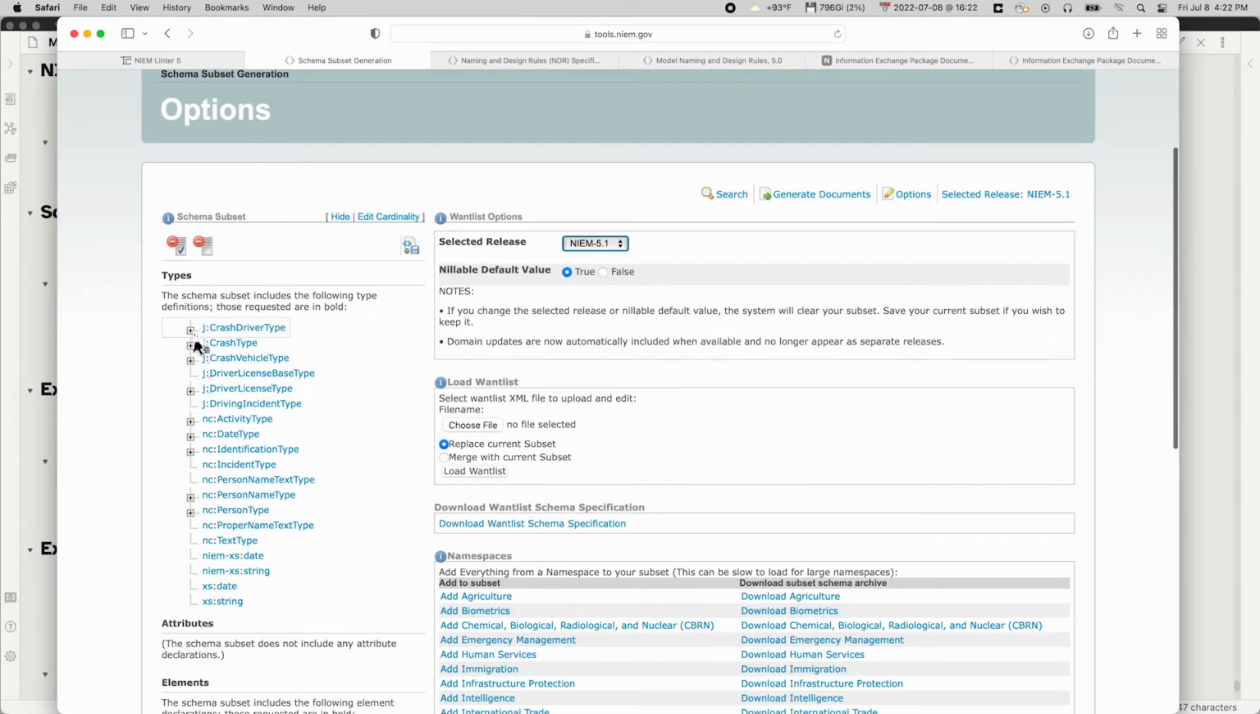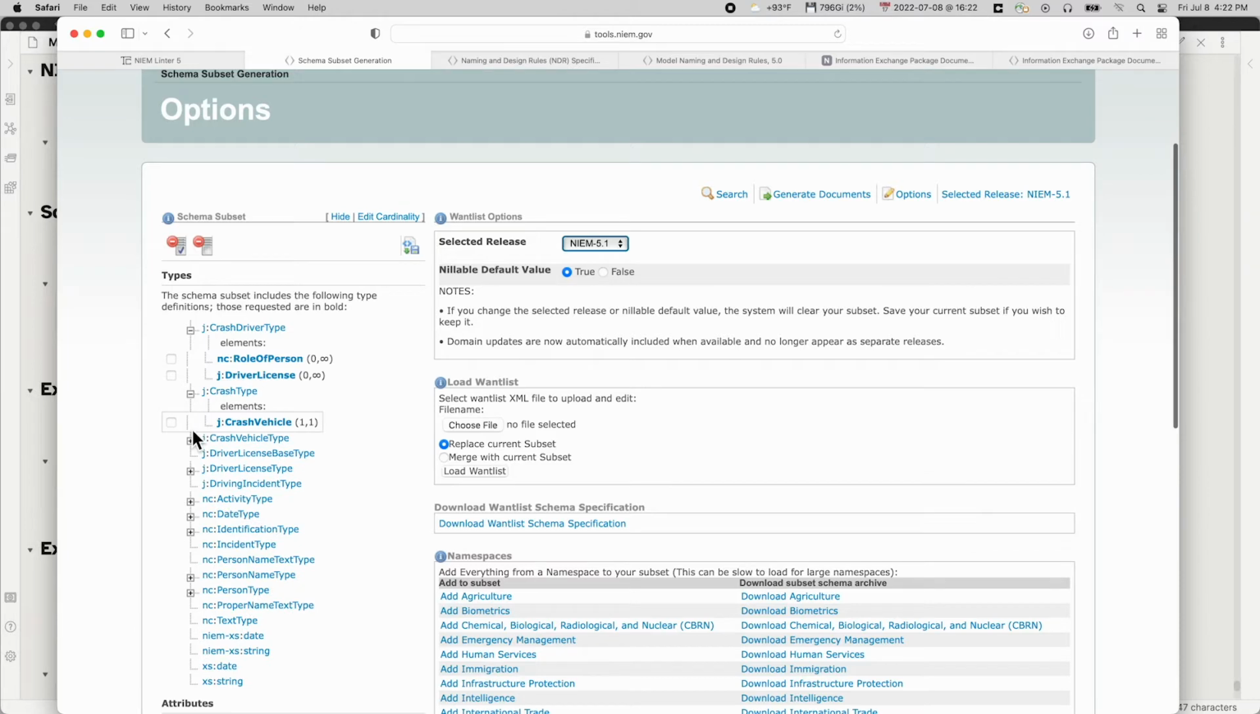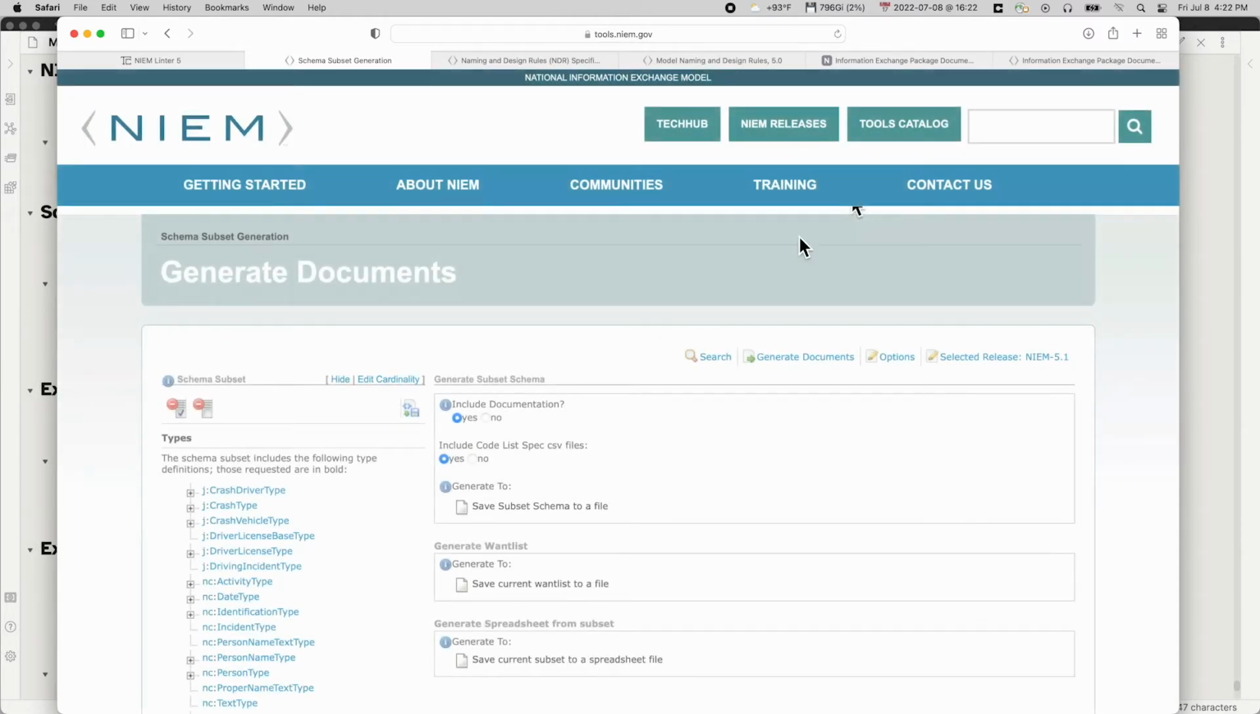But if you're done, well, you can generate other documents. You can generate the actual subset. So you have some choices. Do you want to include documentation tags? I generally just leave this yes, but if you have a really, really big subset, it can make validating faster if you don't have the documentation added to the schemas. You typically get a codeless spec that comes with it. You can turn that off. I never do. And then you just generate the subset.